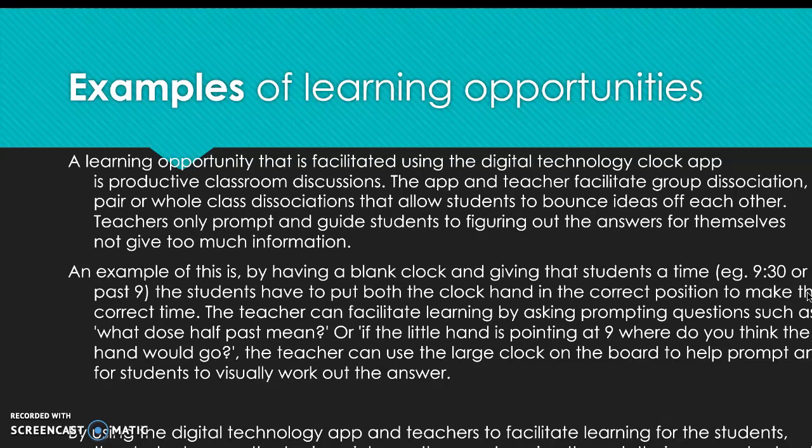The teacher, through all this, facilitates learning as well by asking prompting questions. So a prompting question is just giving a student a chance to answer that might lead them in the right direction without giving them the entire answer. It's allowing them to come to their own conclusions and into their own learning. So an example of this is, so what does the 9:30 mean? Or if the little hand is pointing at the 9, where do you think the big hand would go? So the teacher can use the large clock on the board or the screen to help prompt students to visually work out the answer.